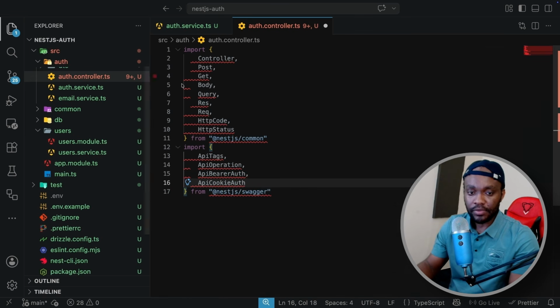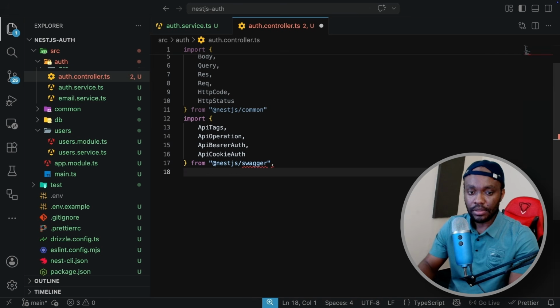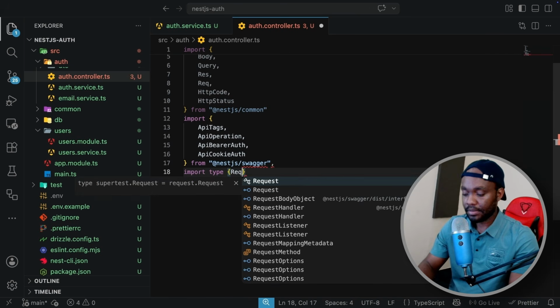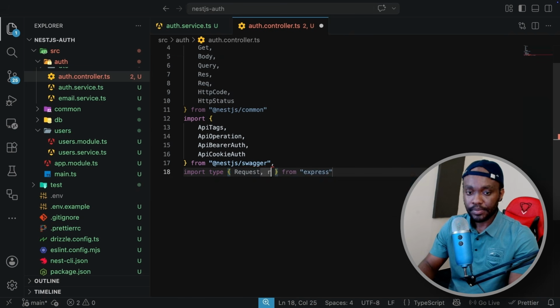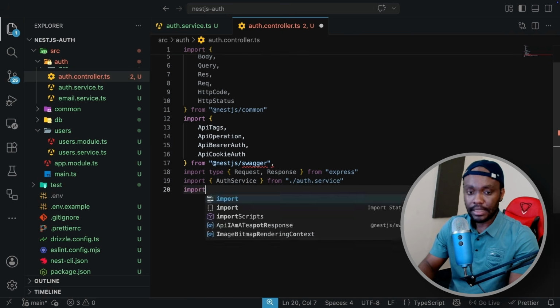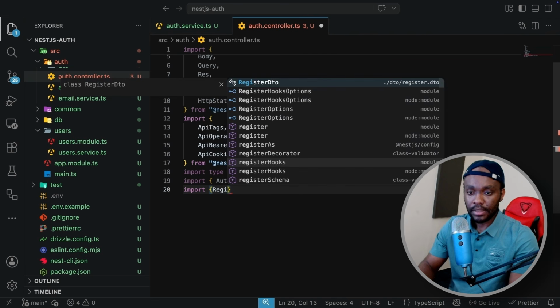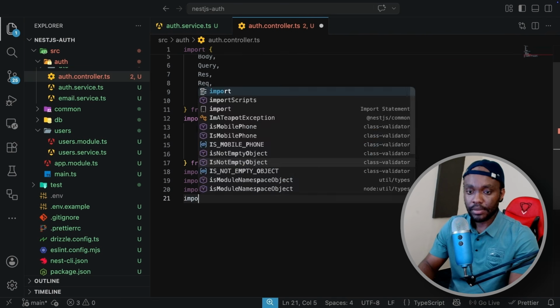Now let's bring in types from Express. So here we're going to import type the Request and Response types from Express, with a capital R. And then we're also going to bring in our authentication service. So let's import our Auth Service, and then also our register DTO and our login DTO.